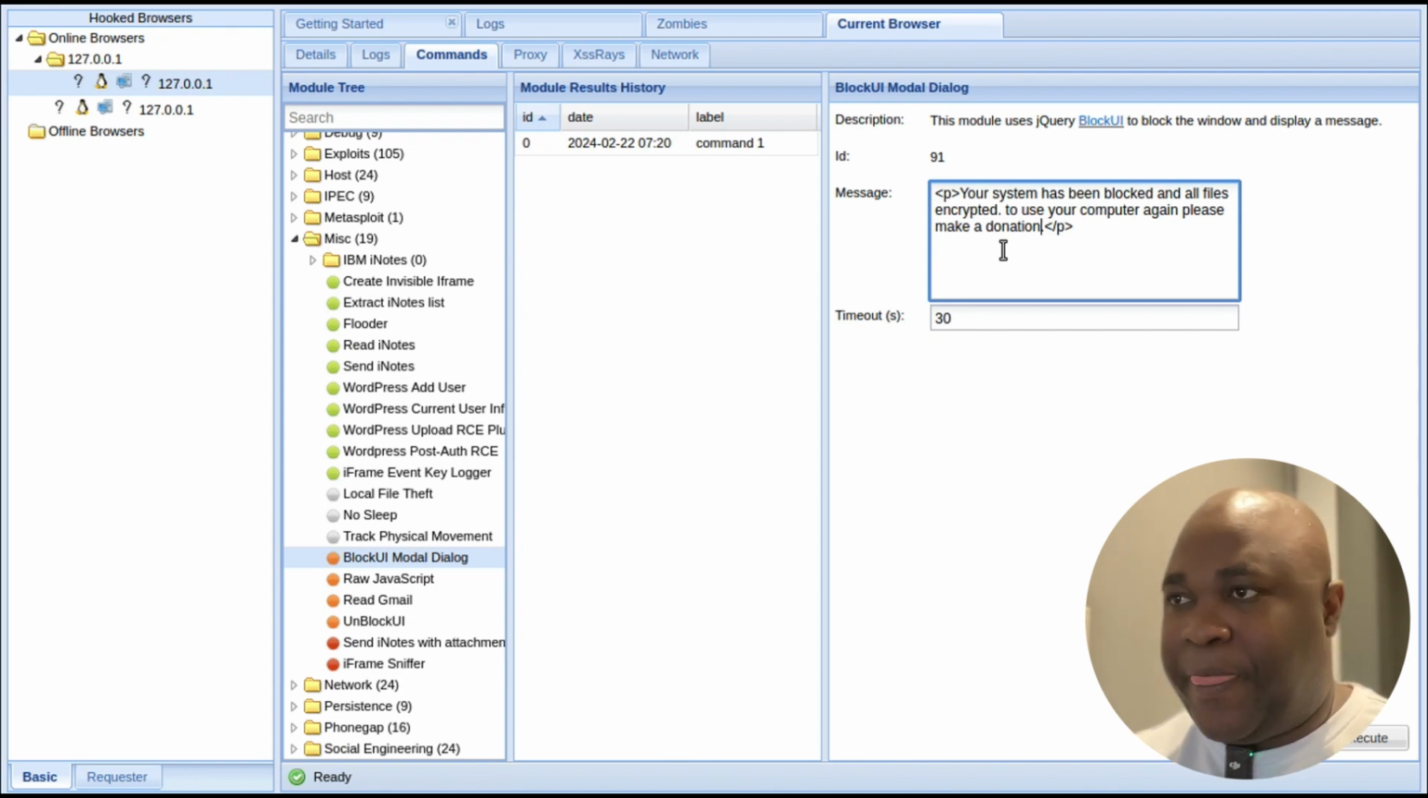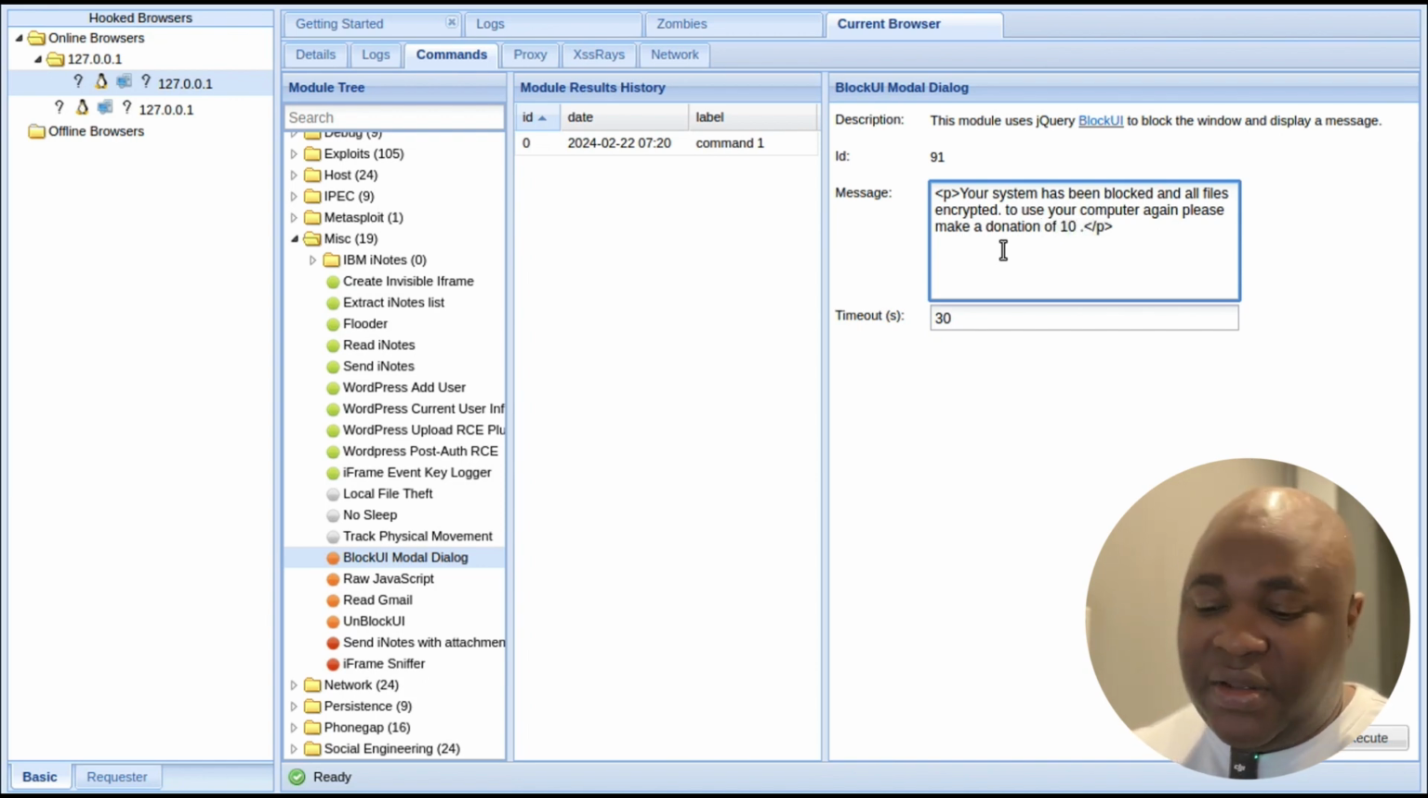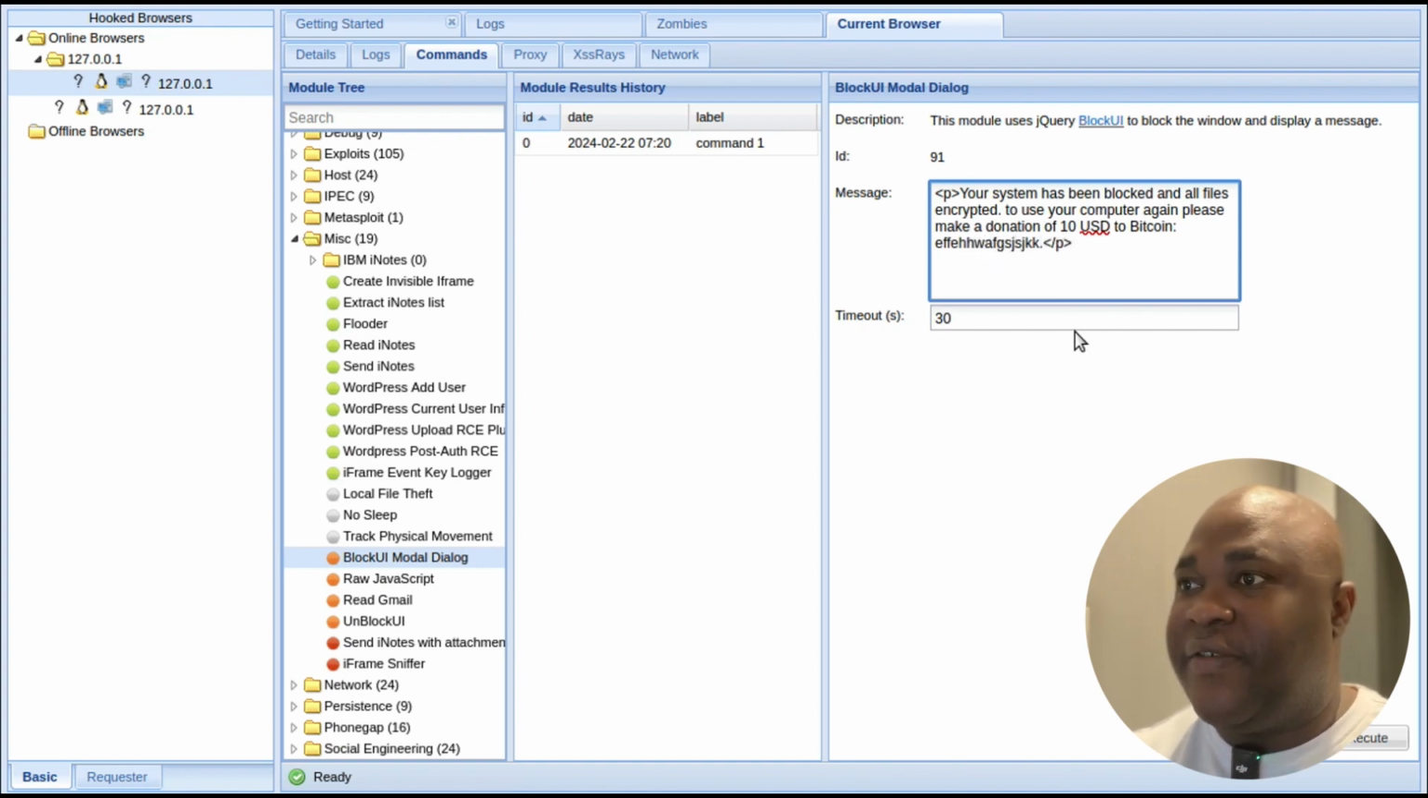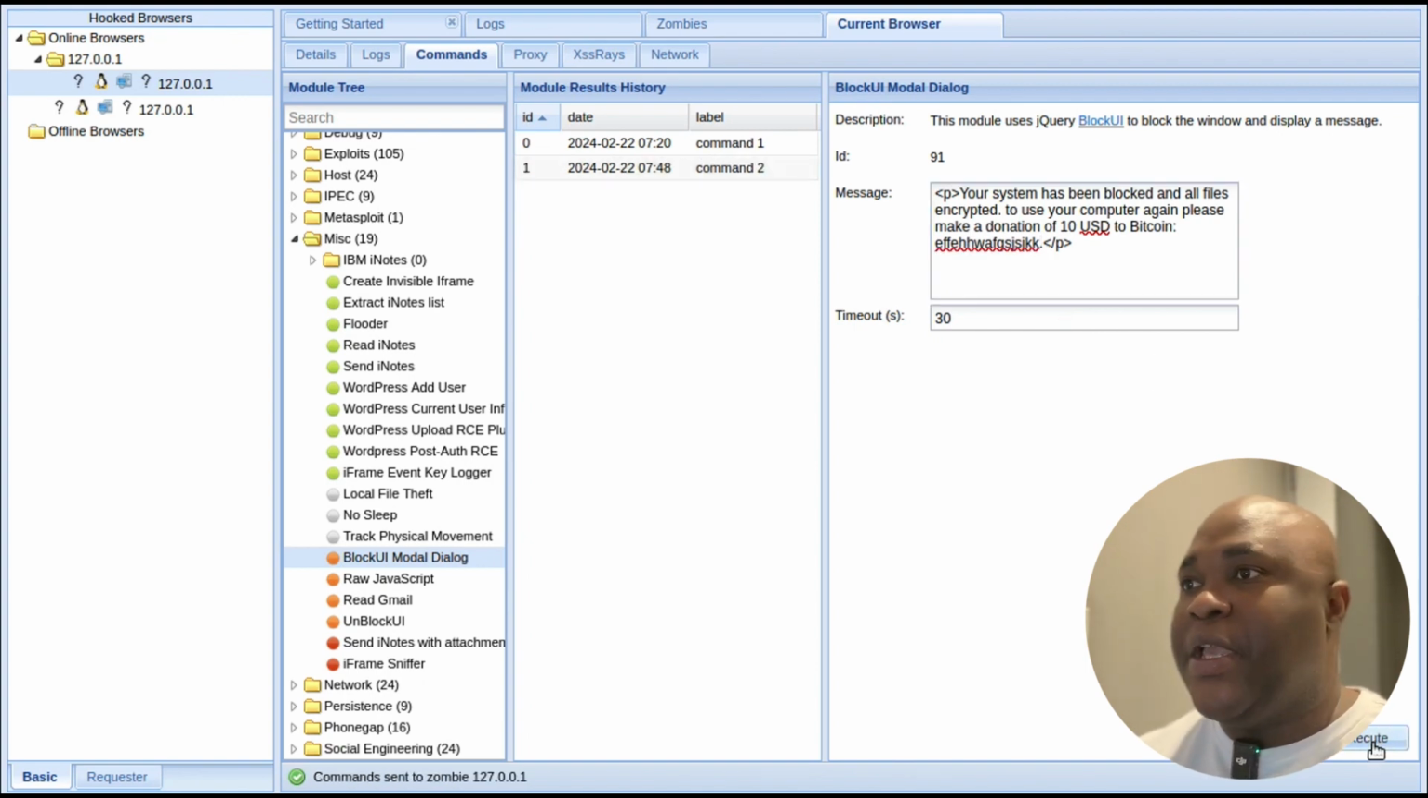Most malicious actors would say something like this: make a donation of, let's just say, 10 US dollars to, and then they give you a Bitcoin address. I don't have a Bitcoin address, but we're just going to enter some crazy stuff here and see if that shows up. And we're going to click on execute.